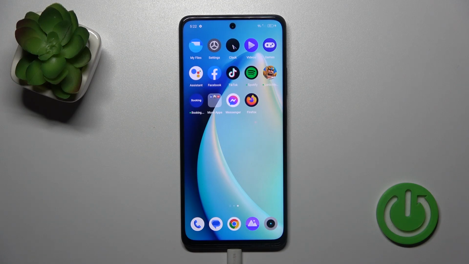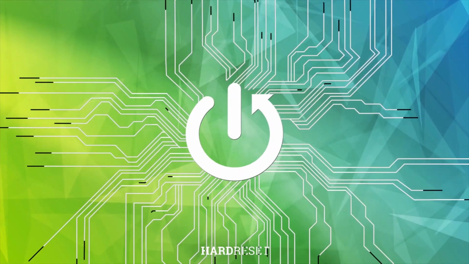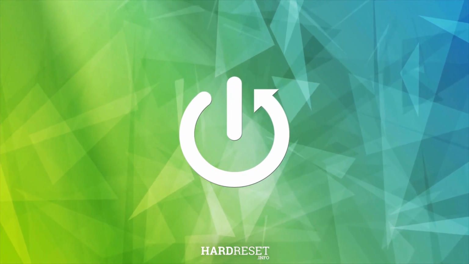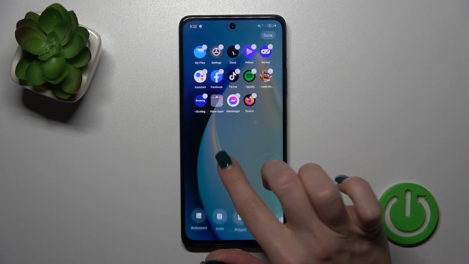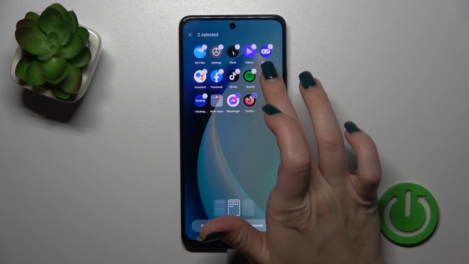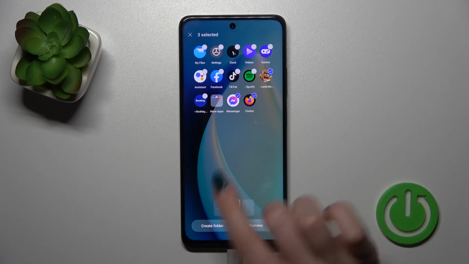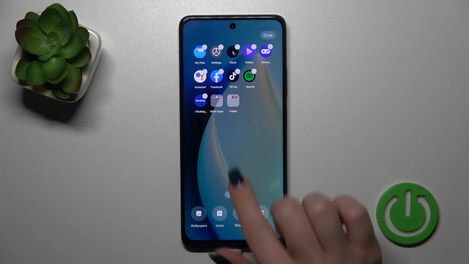Hi, this is the Realme 11 and I'll show you how to create home screen folders on this device. So first, hold the home screen for a while with a finger, then just select a couple of applications and click to create the folder.